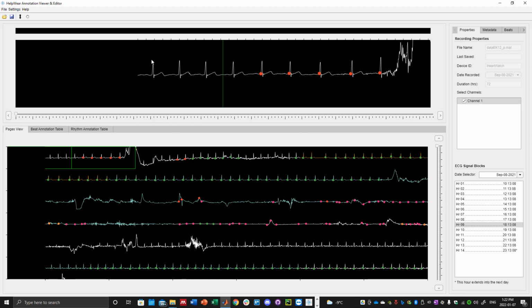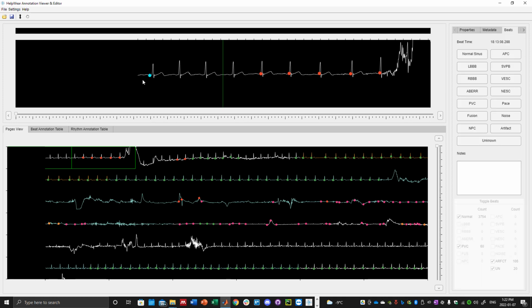So the first thing to do to add beats is we're going to get our cursor in the strip axis, and we're going to right click, and you'll see a context menu will appear that says beat or rhythm. We're going to select beat, and we want to add a beat. So we're going to select add beat, and you see this blue marker that appears. With your cursor, you can select this blue marker and move it left to right to the desired location of where you want to place the marker.